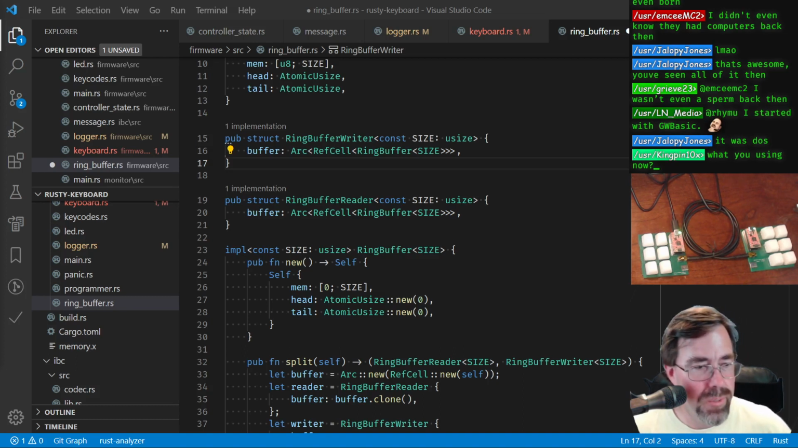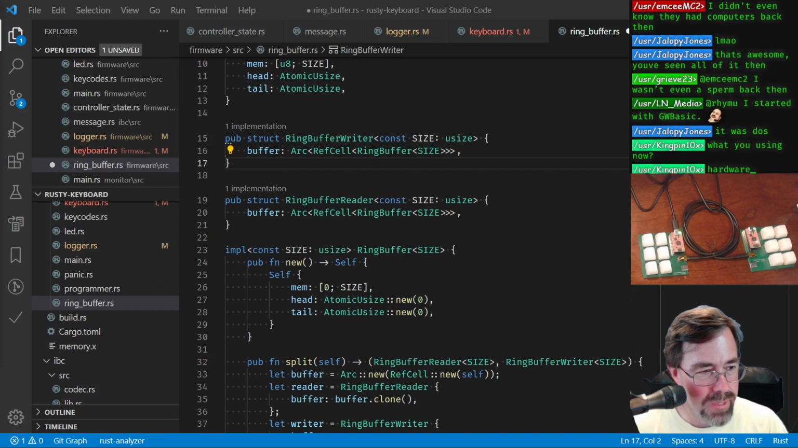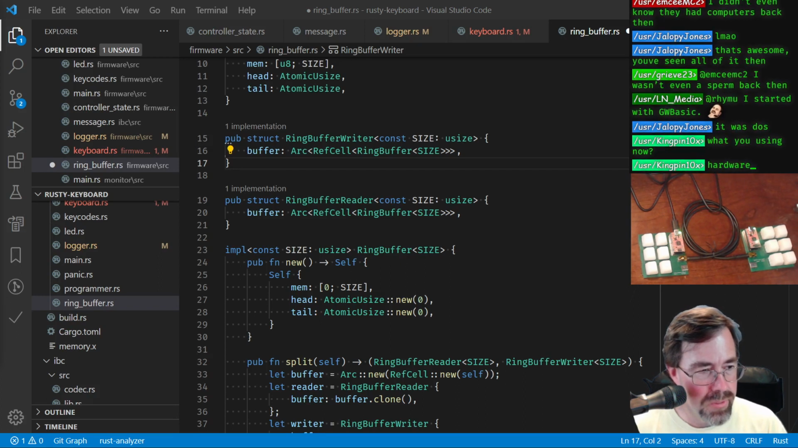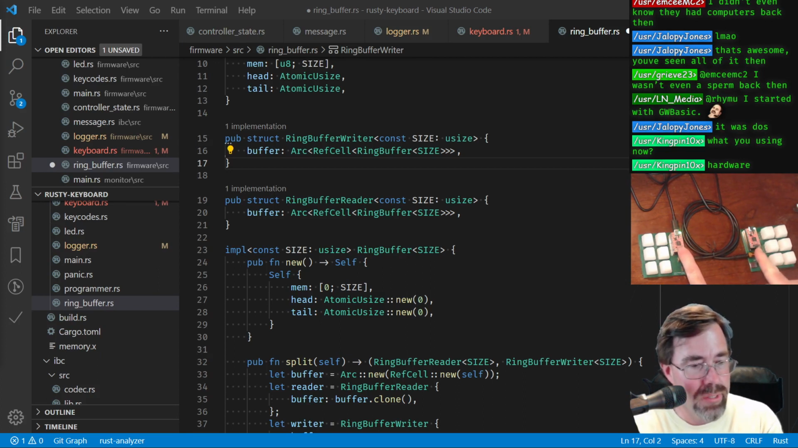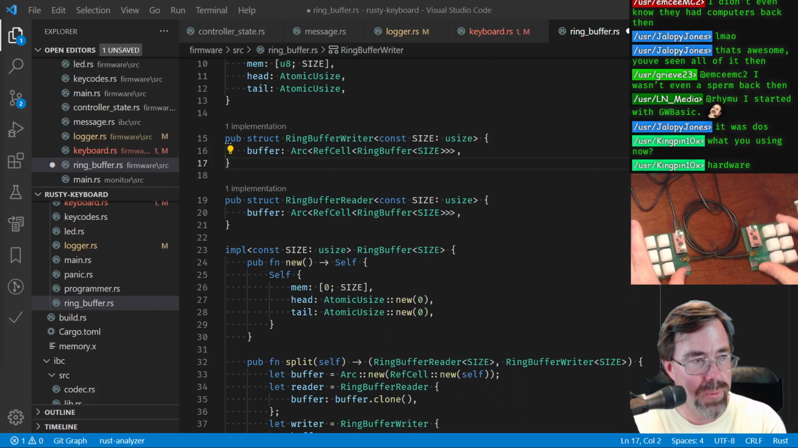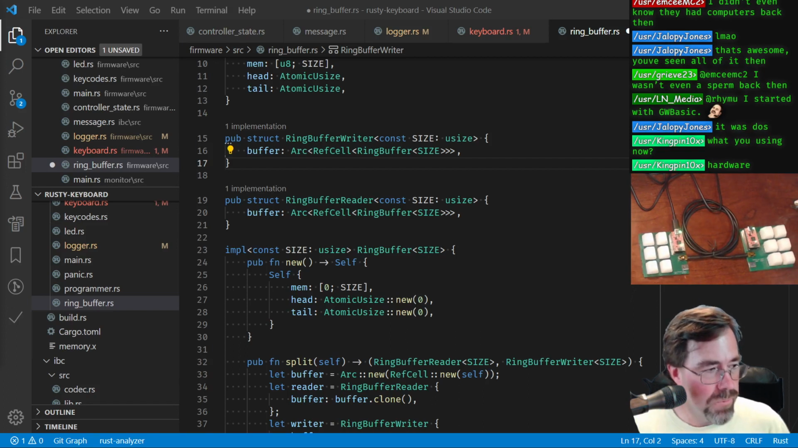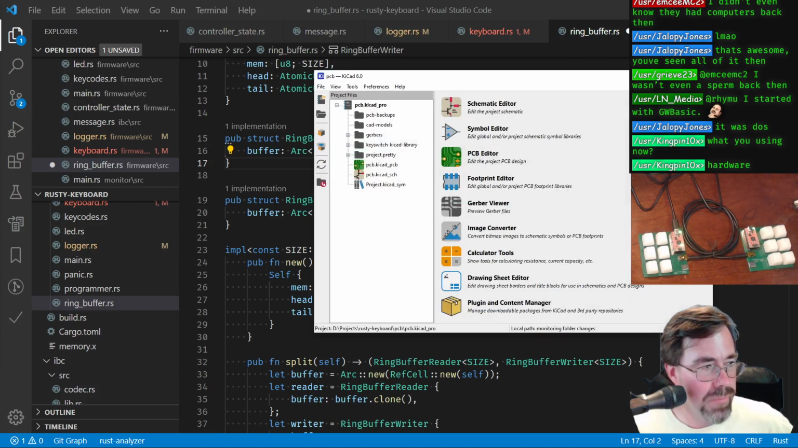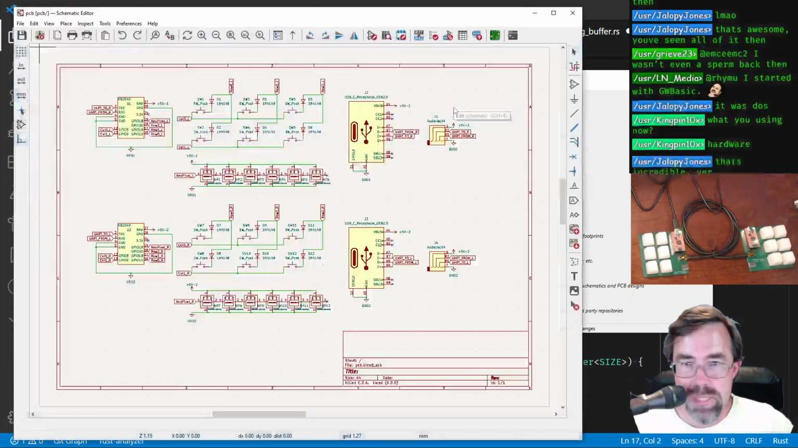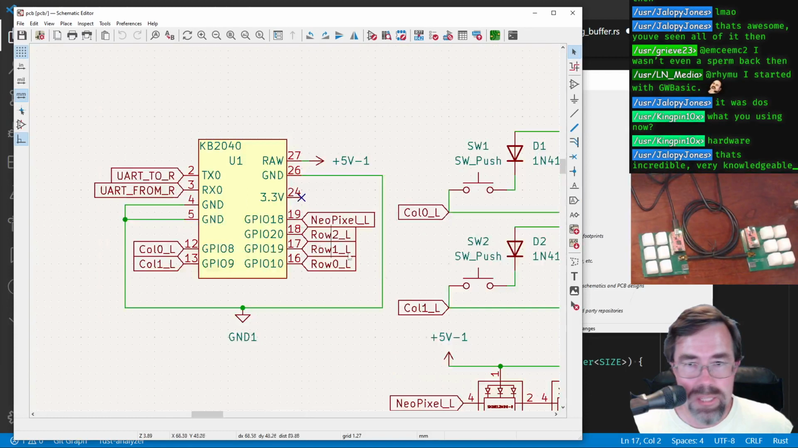What am I doing now? I'm working on this project I can give you a link to, where I'm making my own keyboard. So I'm doing both the firmware that runs on the microcontroller here, and I designed this circuit board. So, for example, I can pull up KiCad and show you the schematic. Since I'm kind of demonstrating what I'm doing, here's the schematic for my keyboard.